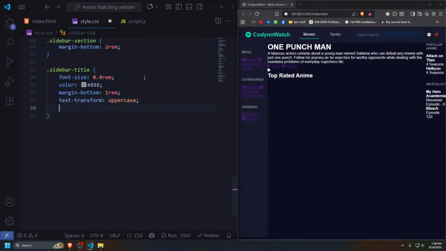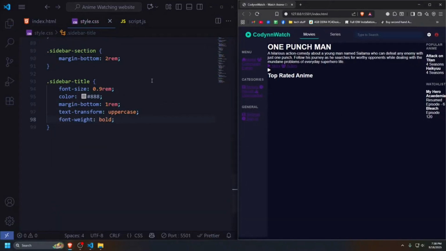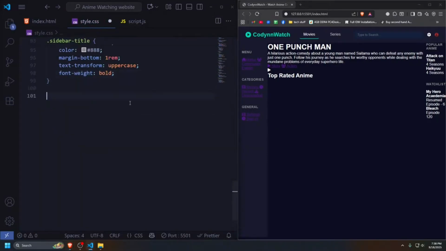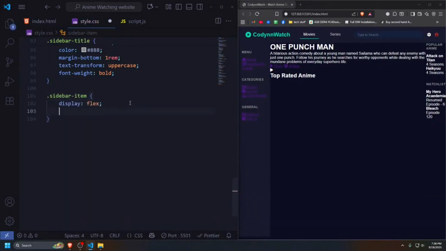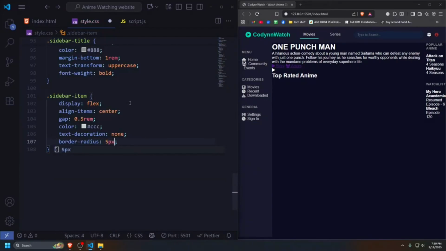Uppercase here, and also do font weight set to bold. I think it should look nice here. Next thing, actual items. I'm just gonna do sidebar item. I'm gonna do display flex, align items set to center. Also do gap 0.5 rem. And also do color set to this right here. And do text decoration set to none. And do border radius set to 5 pixels.